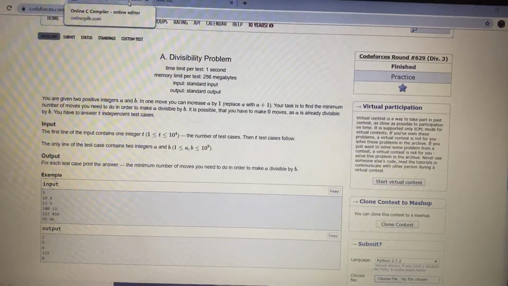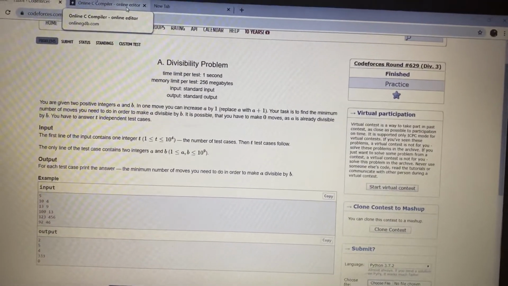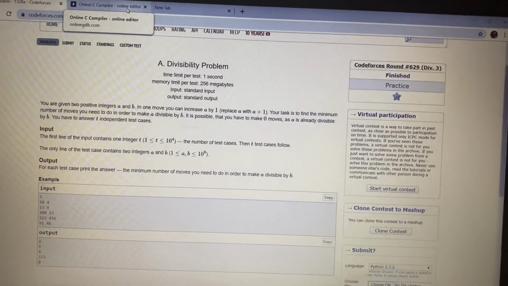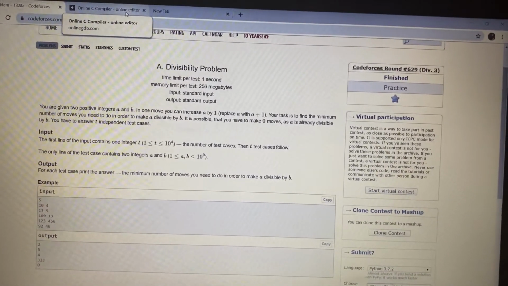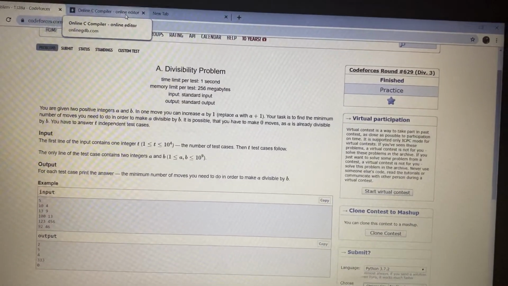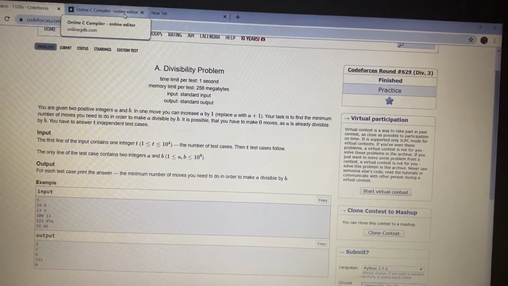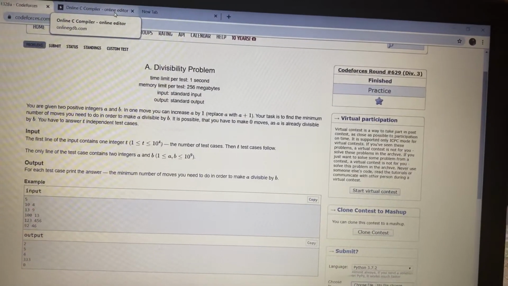Here the sample input is that in place of t we have 5 and in place of a and b we have 10 4, 13 9, 100 13, 123 456, 92 46. So these are the 5 test cases. Now as the output we have the 5 different answers.